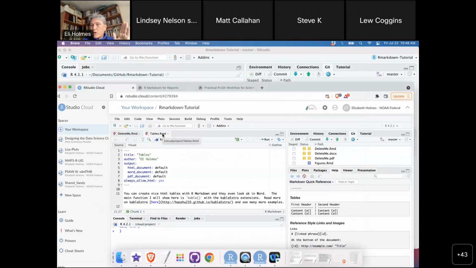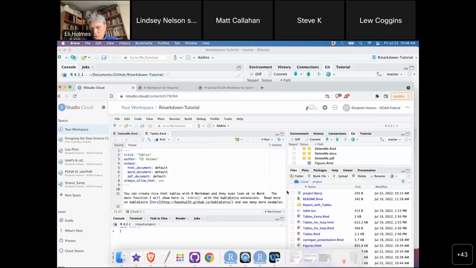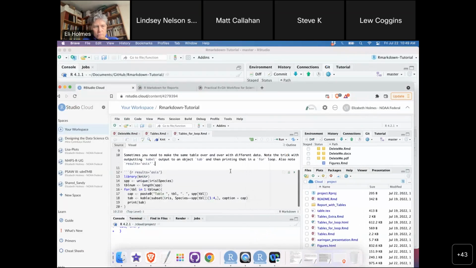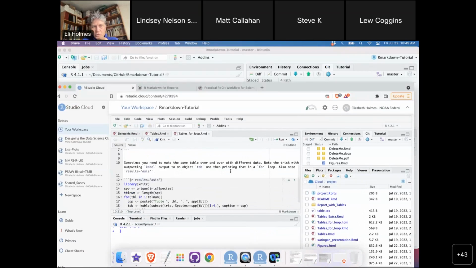What about when we want to do tables in a for loop? Let's see how that works. Show you the tricks for getting that to work here. Okay, so tables in a for loop. So this is an example where we need to make the same table over and over again with different data. So the trick here is to get the output from that kable function, output it to an object, and then print that. And also notice this thing, results='asis'.